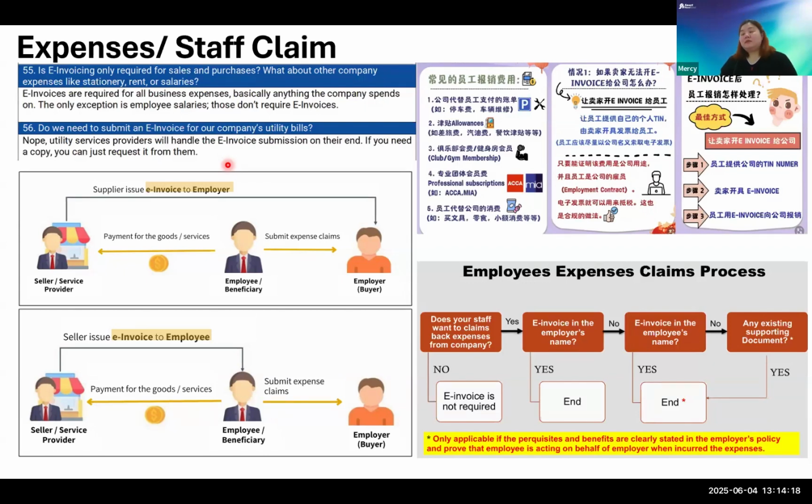Another situation: if you cannot get any invoice and you just get the normal transaction bills, that one also can. You just keep them as well. Then that one also you no need to do any self-billing.